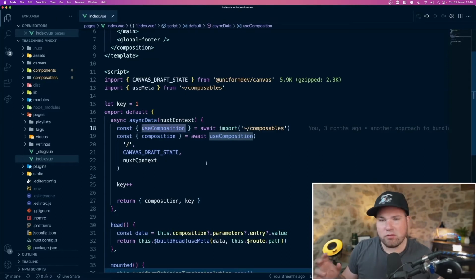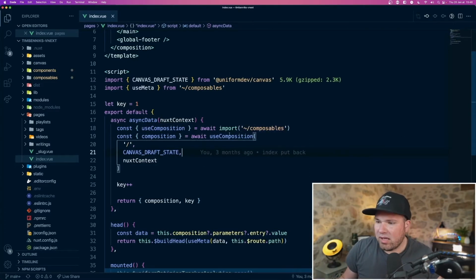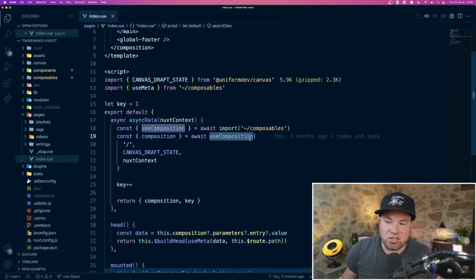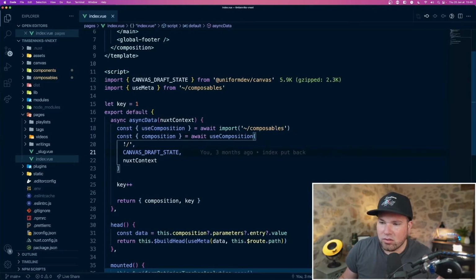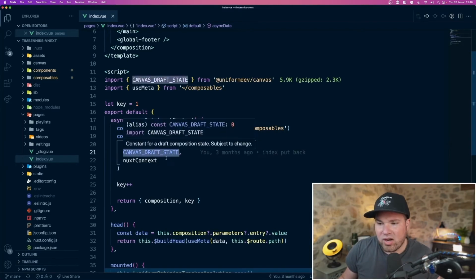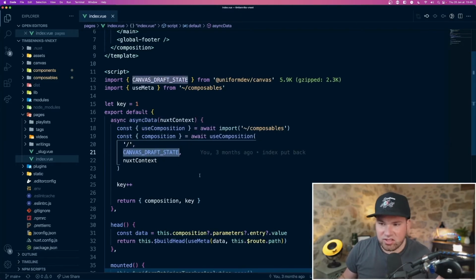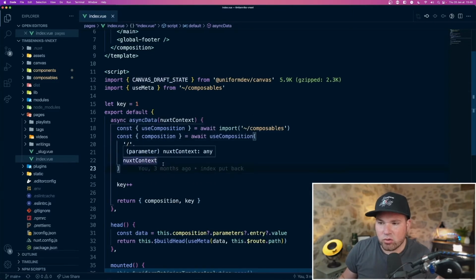And composables are kind of new things in Vue, or well, not that new, but to be able to compose your page with. And my composable actually is called use composition. It has a couple of properties to it. So I'm asking the slug, my draft state, or is it my published state? In this case, it's draft, and some context for Nuxt.